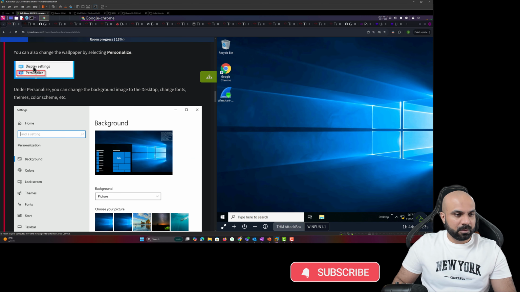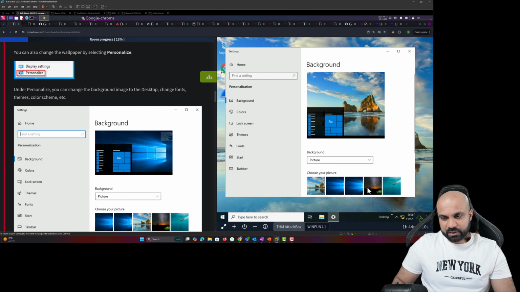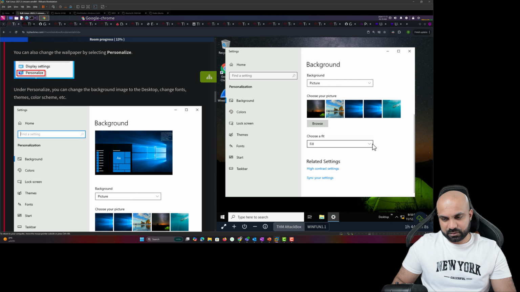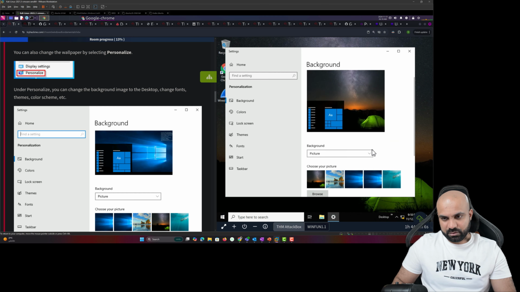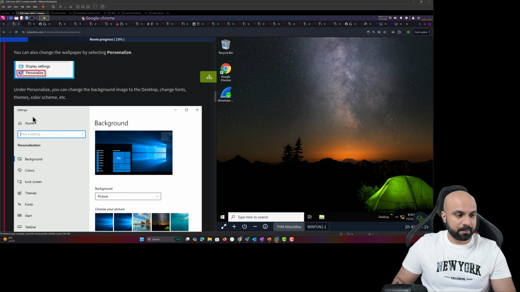Awesome. You can also change the wallpaper by selecting the personalized. That is true. You can select the theme even. So this is the current wallpaper. Maybe we can go there or there, and then we don't need to click apply or anything. It will be changed. As you can see, under personalize, you can change the background image to the desktop, change fonts, themes, color scheme, etc.